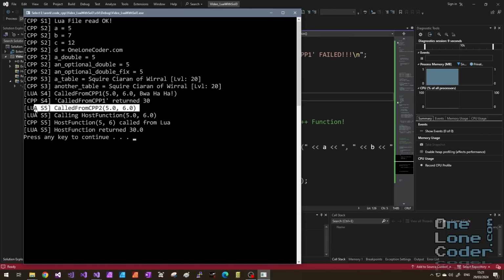So that's the Lua function being called. Lua then calls the host function. The host function in C++ is called from Lua and returns the correct value. This is very nice. This is very flexible. And that's the point we left it in the first episode.